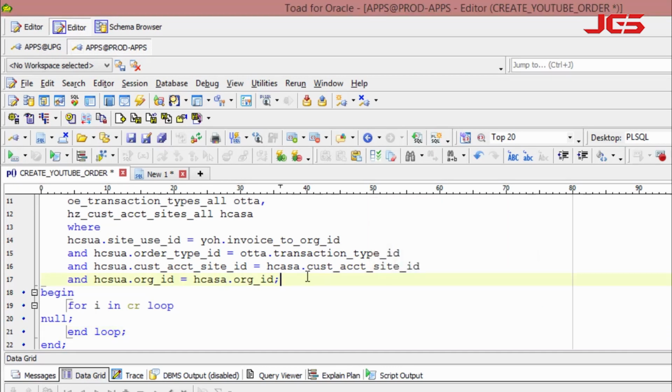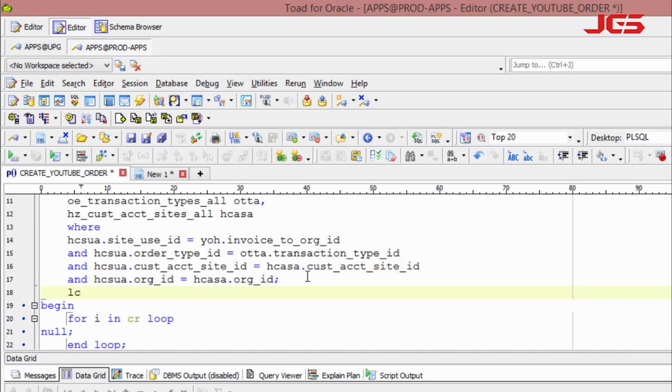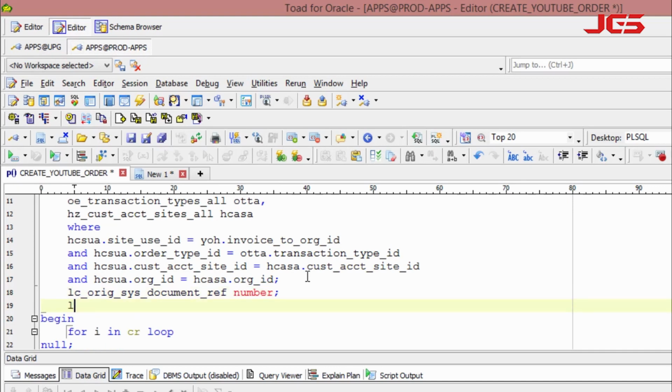Before we write the for statement, we need two variables. This is required by the order interface table. First one is Oracle sys document ref, and the other one is Oracle sys lines ref. Both are number.